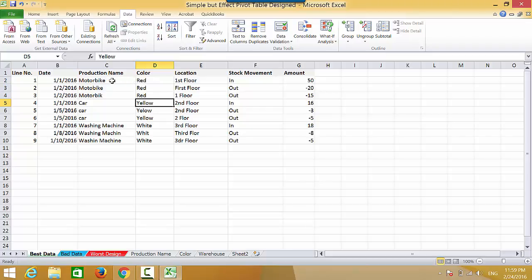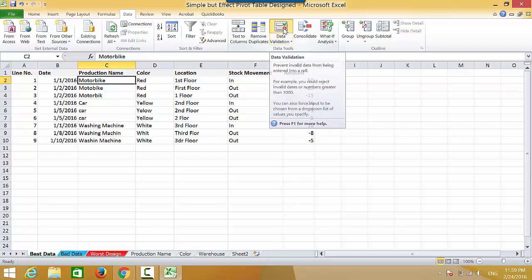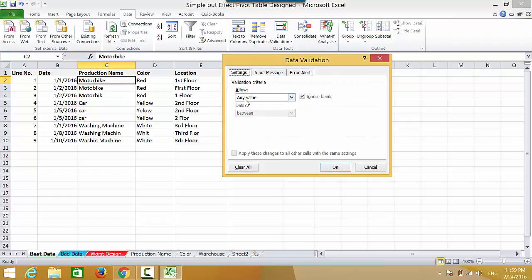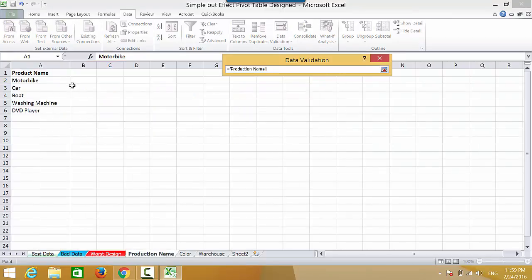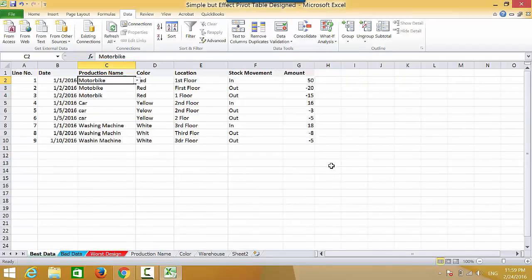Now let's go back to the production name in here, and then you do it again. Follow the previous step. Go to data validation, and then in the validation criteria, you allow list. Okay, click on list, and then you link it to production name from here, and then go back and click OK, and then you got the list of the production here. See, so you can select like motorbike here, that's fine.